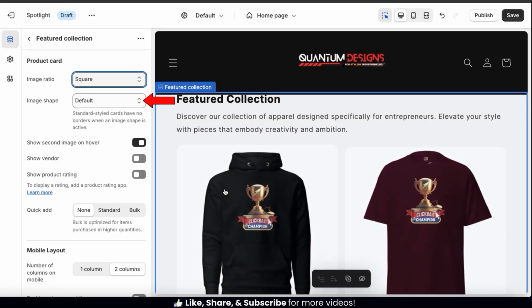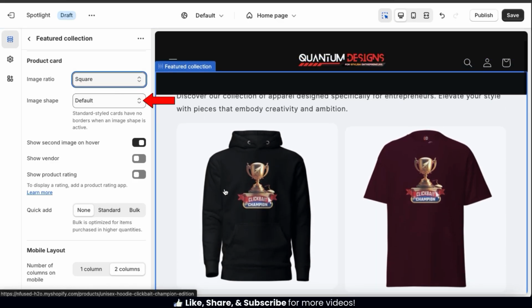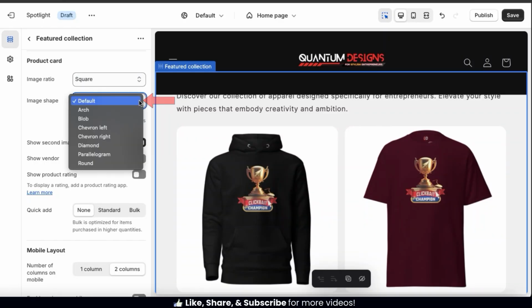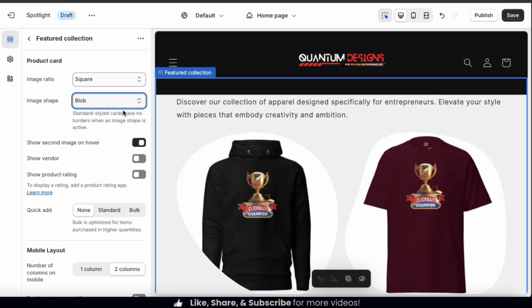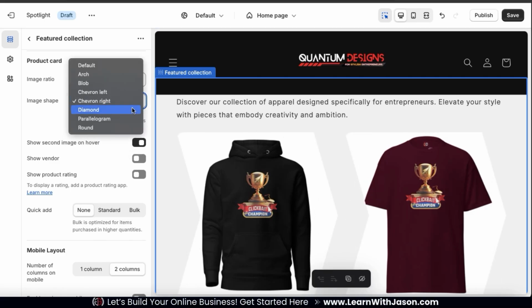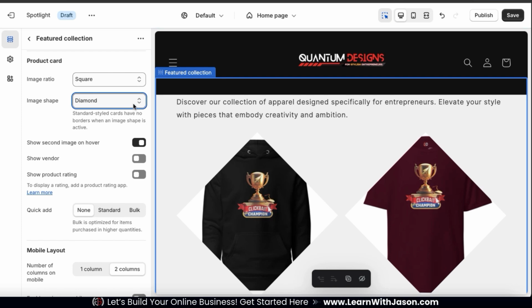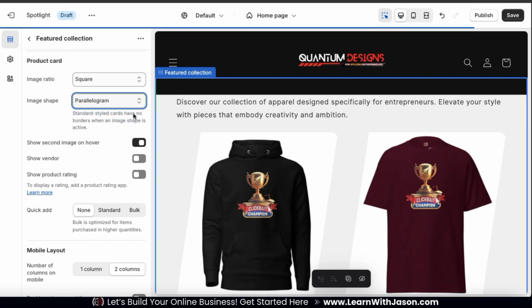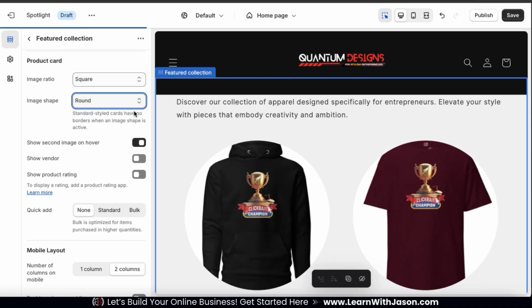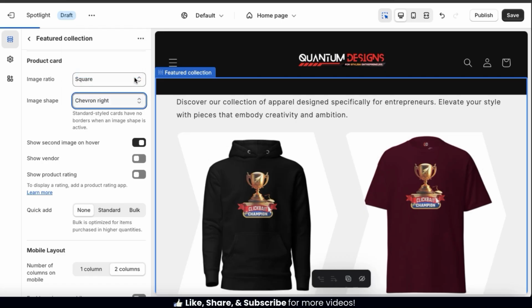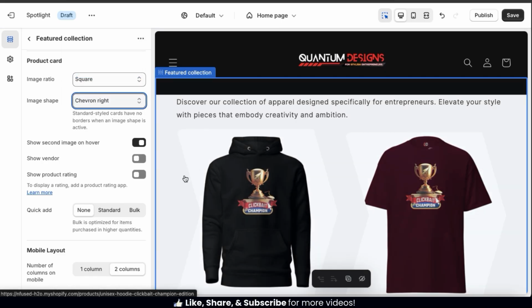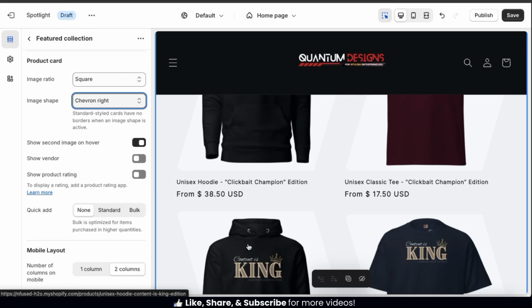In the next drop-down menu, we can select the shape of our product card. We have some really cool shapes to choose from, including the default, which is the standard square, the arc, which adds a rounded arc over your product card, the blob, which makes your product cards look like blobs, the chevron left, and the chevron right, which are basically pointed arrows, the diamond, which is probably my least favorite, the parallelogram, which is a slanted background, and of course, we have the round background. For my product card shape, I think I'm going to go with the chevron right. I really like this design, and it looks like the cards are pointing to the next product.